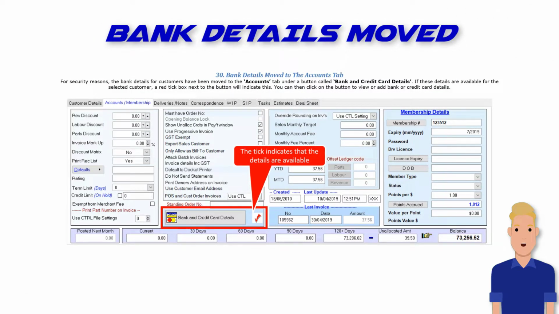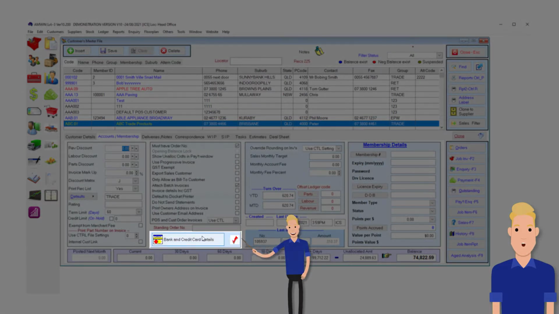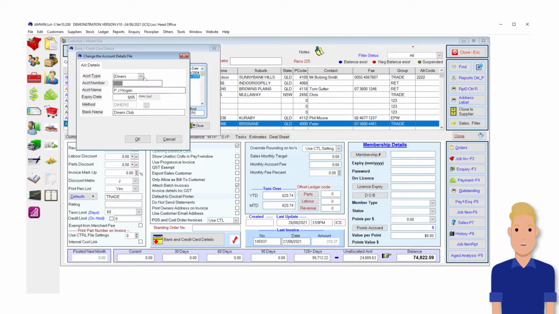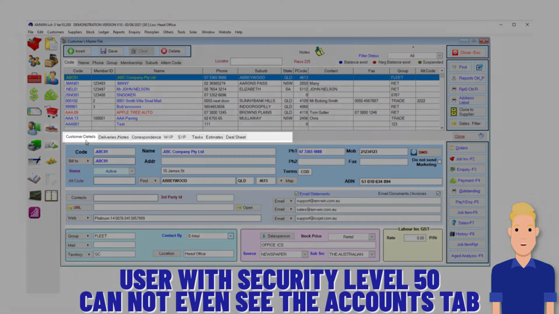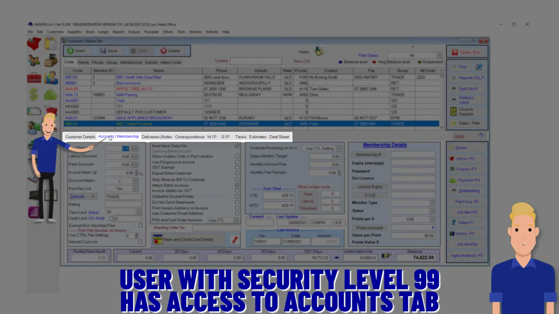Bank details for security reasons have been moved to the Accounts tab, but now they've also added this tick which quickly shows you if this customer has any bank details saved. The advantage of having any sensitive information in the Accounts tab is that by using our operator security control levels, you can set who has access to the Accounts tab and who doesn't.